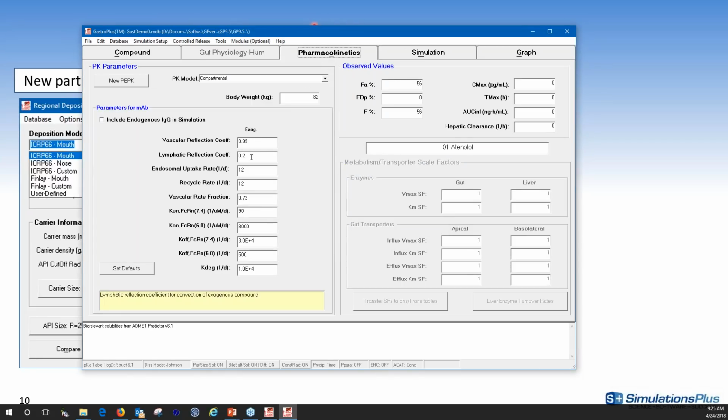Right now, all of these were calibrated for antibodies. If you want to model some of the smaller big molecules, large molecules, some of the other biologics, you would have to modify the parameters accordingly. We don't have default values for different types of molecules at the moment.